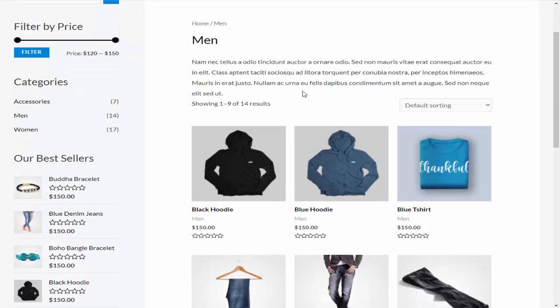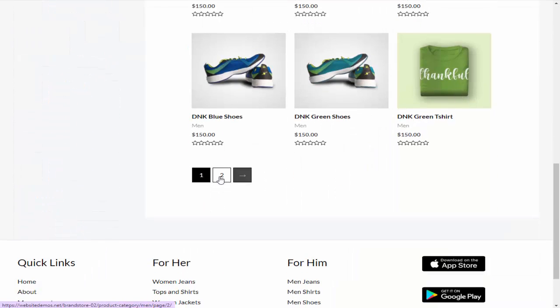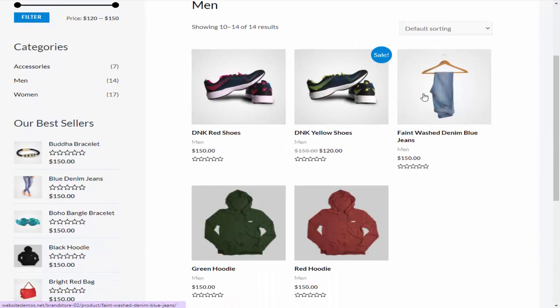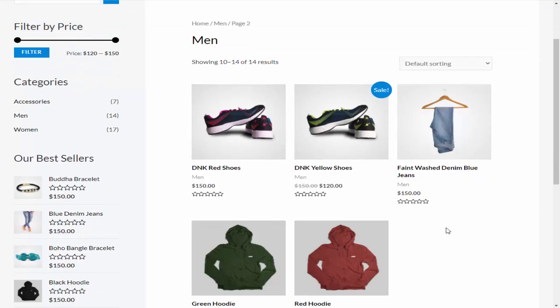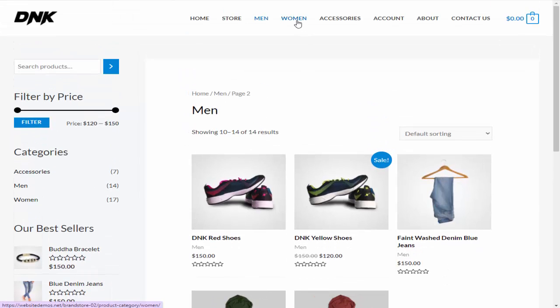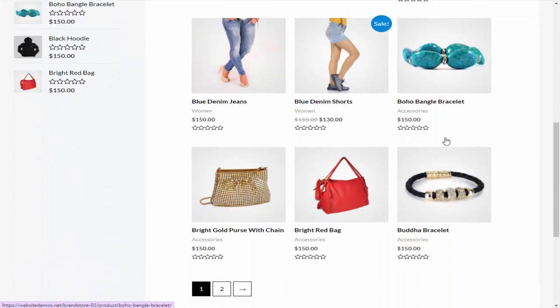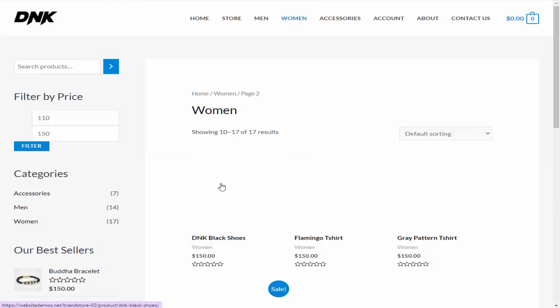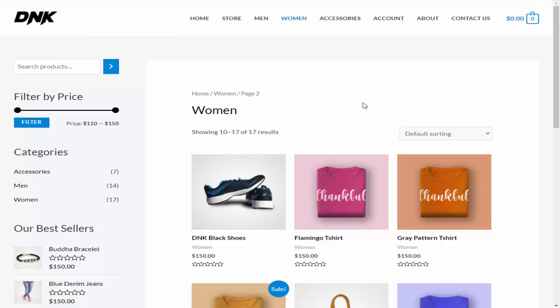So this is the main section. There are some hoodies, some jeans, t-shirts, some sneakers. The more products you add, the more products will be showcased here. If I click the women section, there are some bracelets, jeans, handbags, jewelries, some t-shirts. This is the showcase, I mean this is the demo. The more products you upload, the more products will be shown here.